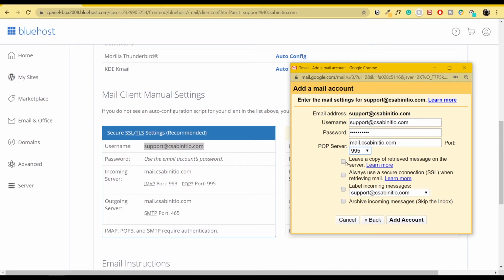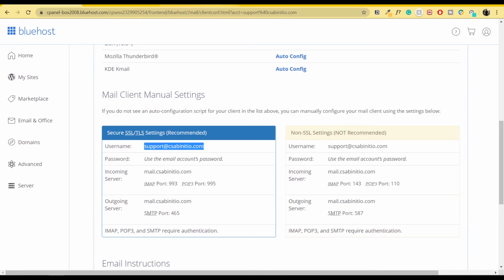However, I like to leave a copy of the retrieved messages on my server so that in case I do have to check it later, in case of lags and certain connection breaks. So I let this option be. Let this second option be, where it's telling me to always use a secure connection. And I also let the label of incoming messages be support so that I can actually see where the messages are coming from. So I'll just click on add account. And just like that, the account is added.